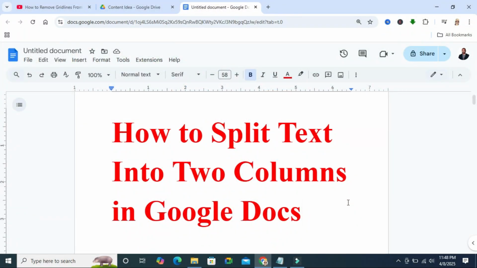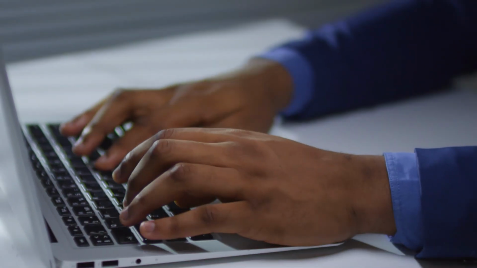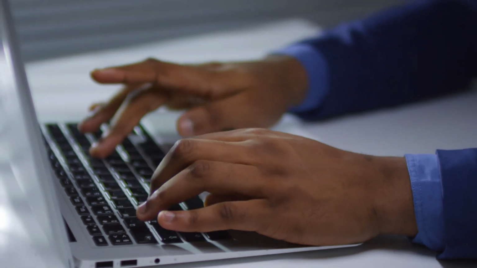In this tutorial, I'm going to show you how to split text into two columns in Google Docs. Sometimes it becomes very important for you, so don't forget to watch the full video.